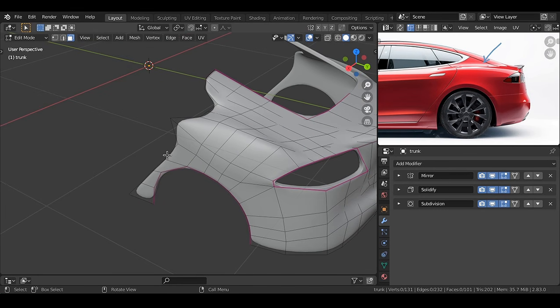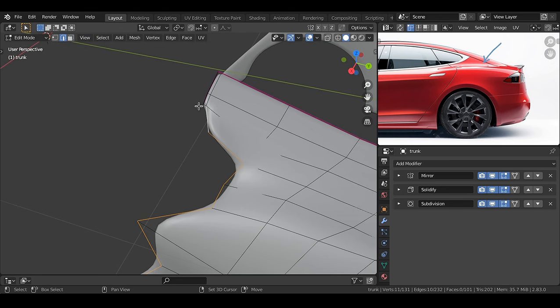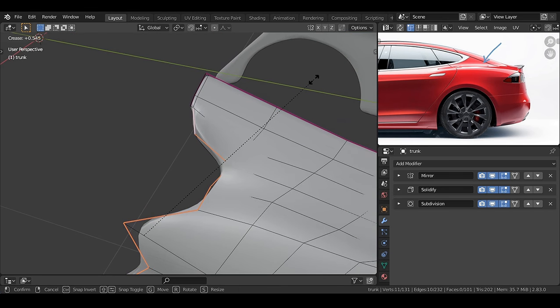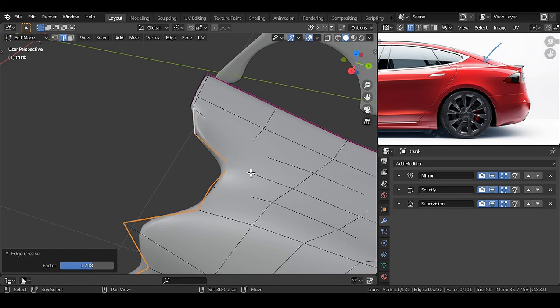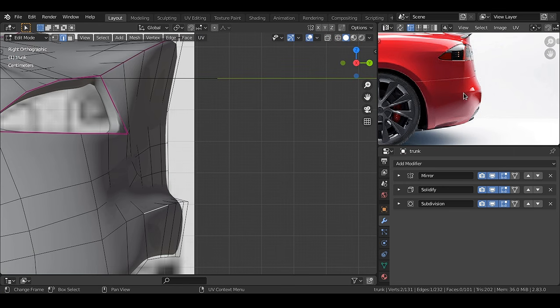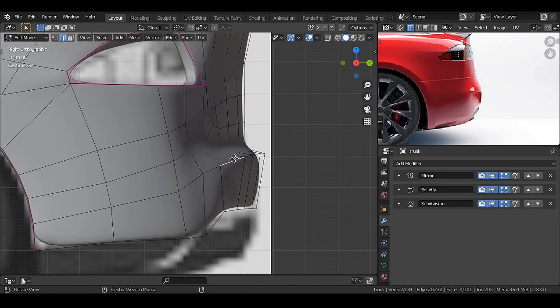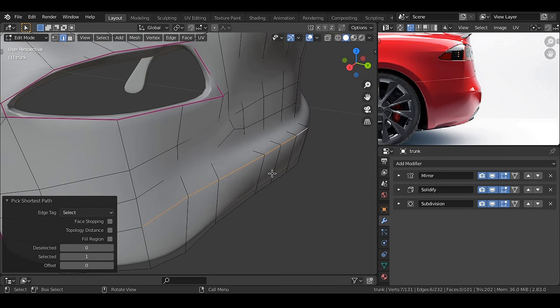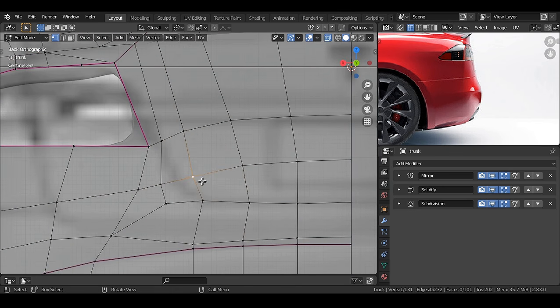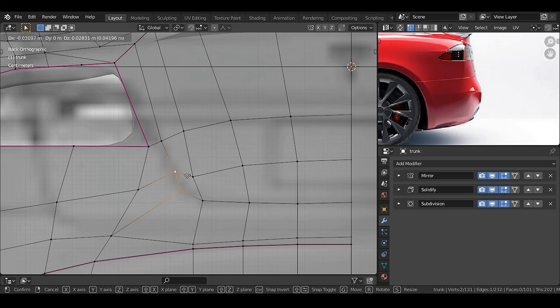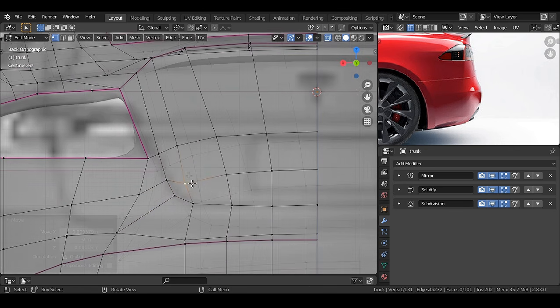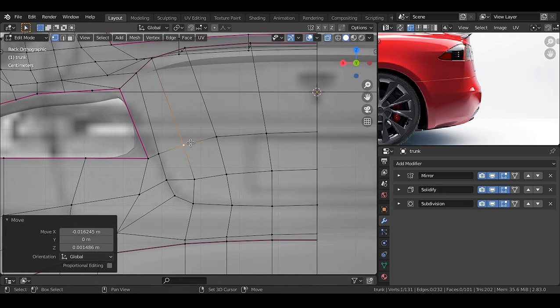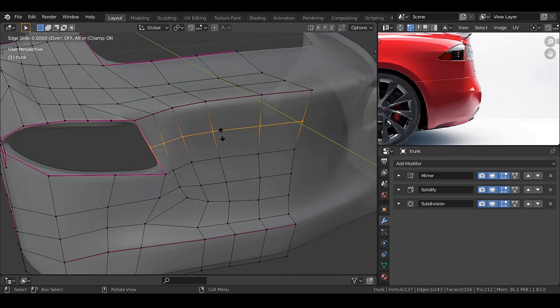So I will add some more crease to some of the edges, like this edge right here, a slight amount of crease here. I will align the newly made edge loops to the blueprint. Let's add a loop cut here.